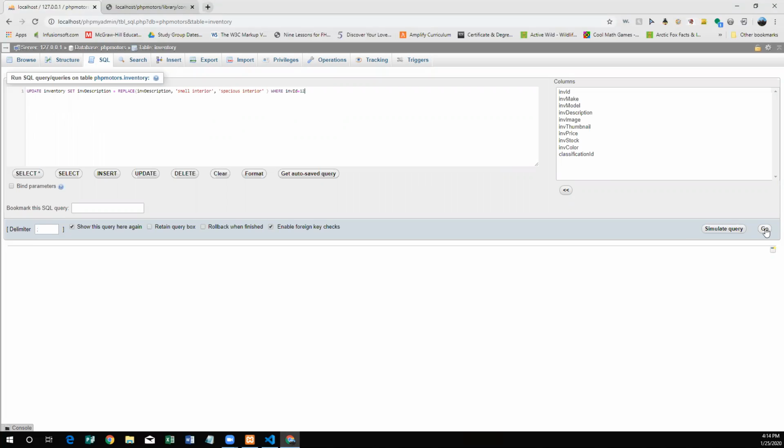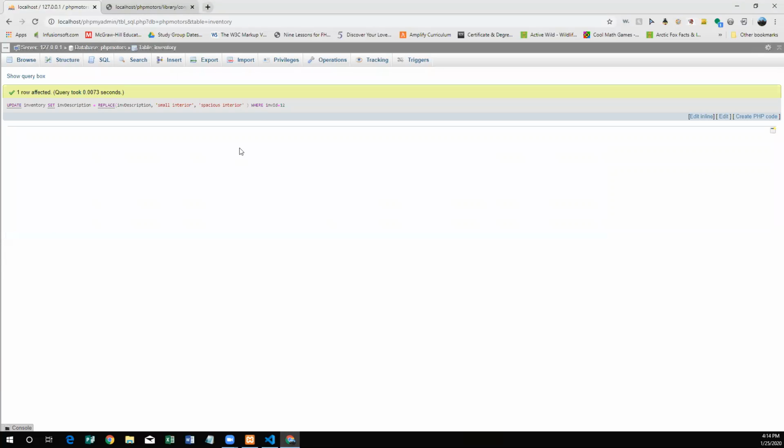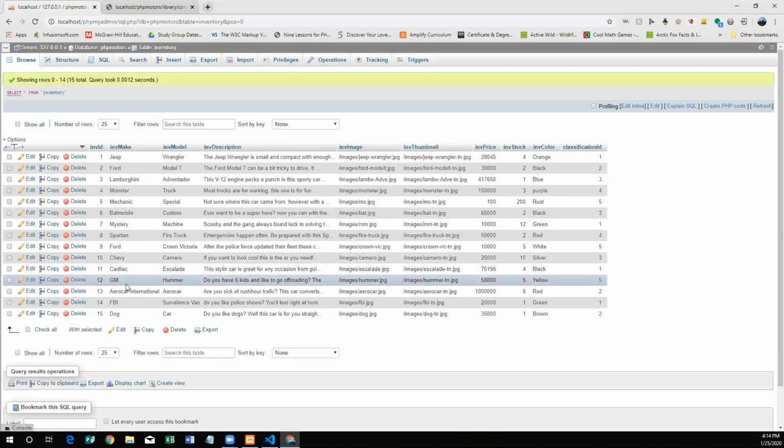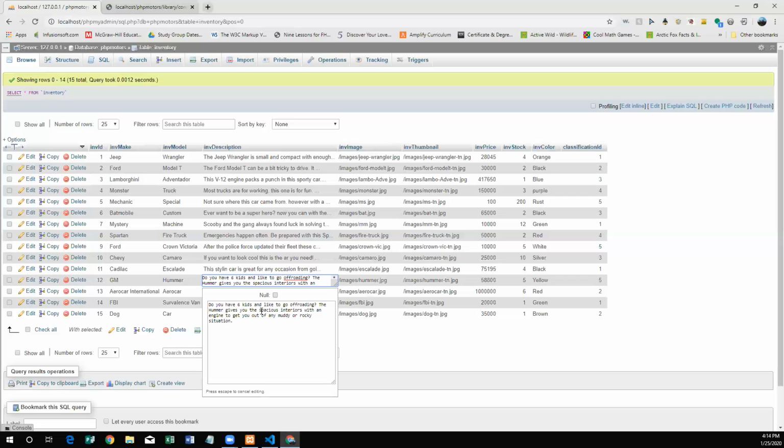We'll run that. It says it took place, and we'll double check that. And indeed, it says spacious interiors now.